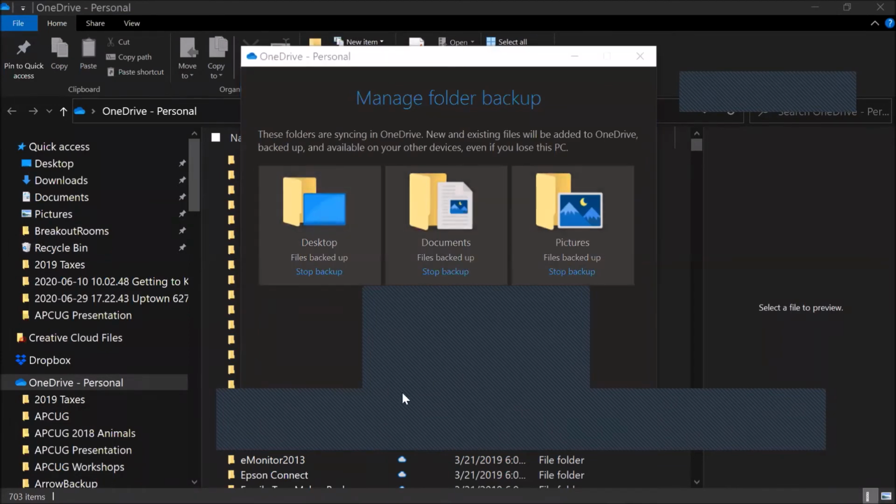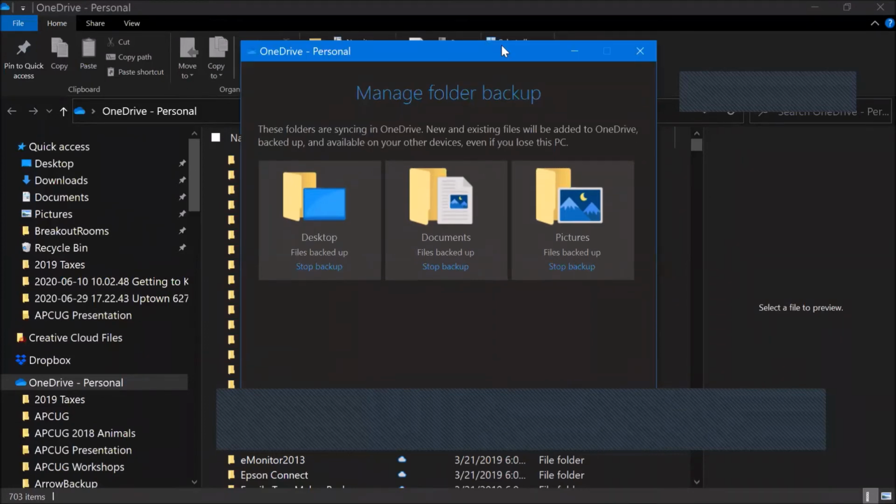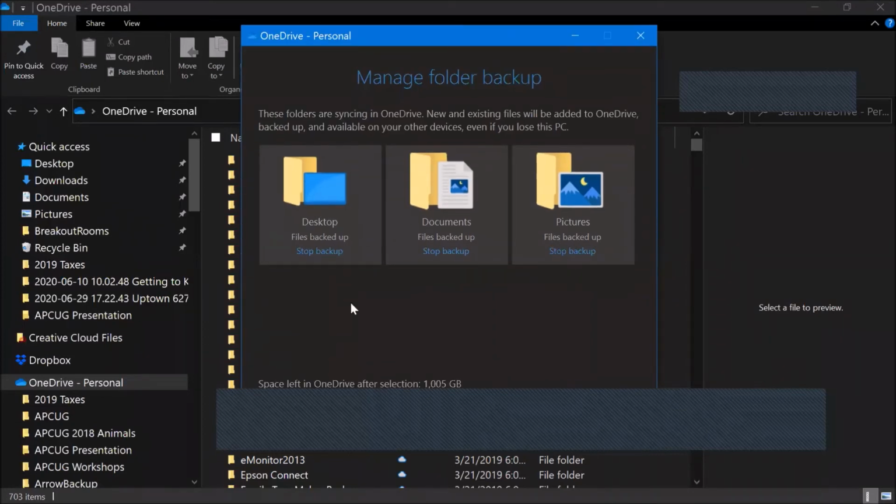Okay, what's right there? We see a gray box under those three. Is that where you add more? Because we can't see it. Right now, where is the button that says add more folders? There aren't any more buttons. I guess you can only do your desktop, your documents, and your pictures.